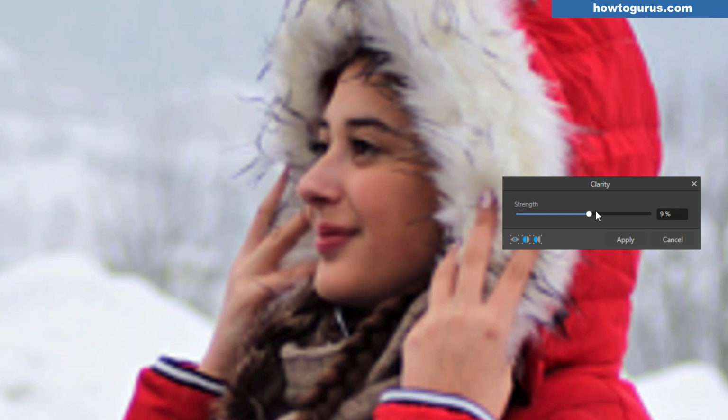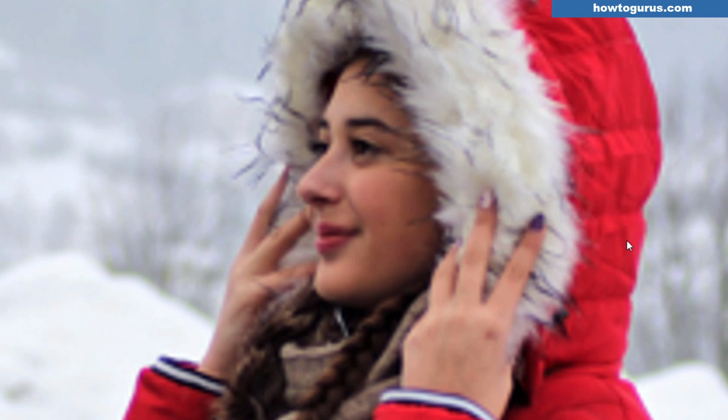So I'm thinking about 25% in here, in the high 20s, maybe as far as 30. In here somewhere, it looks like it's pretty good. So I'll just put it right there, maybe 28%, and choose apply.